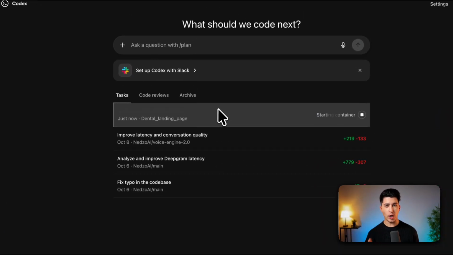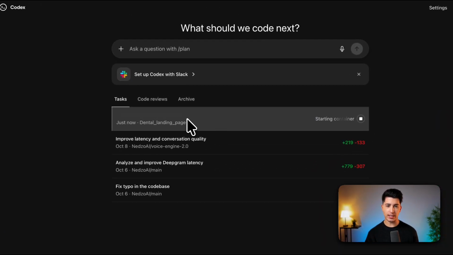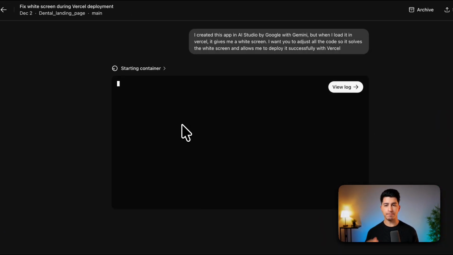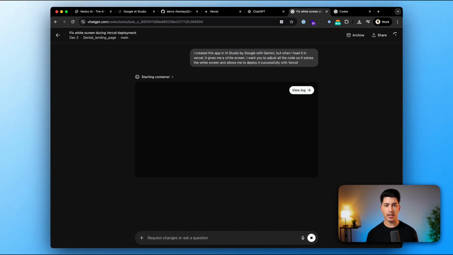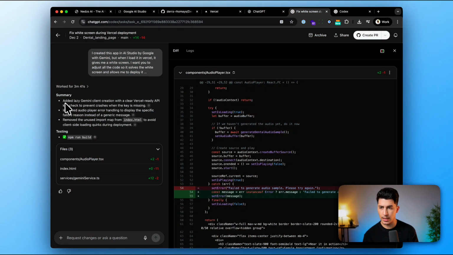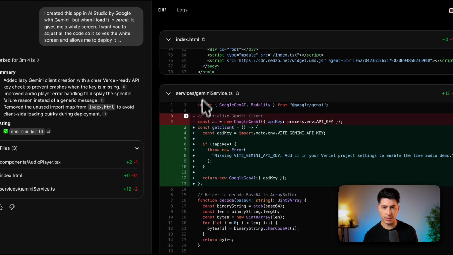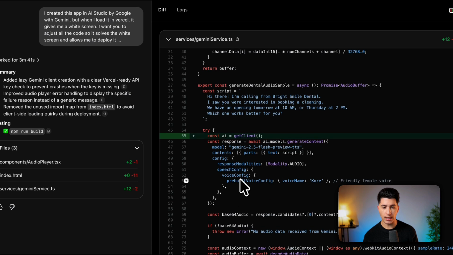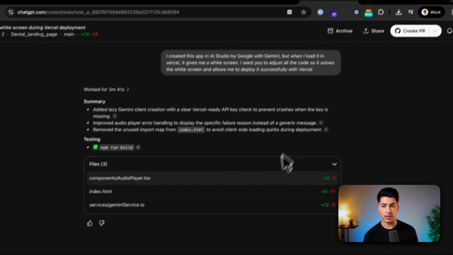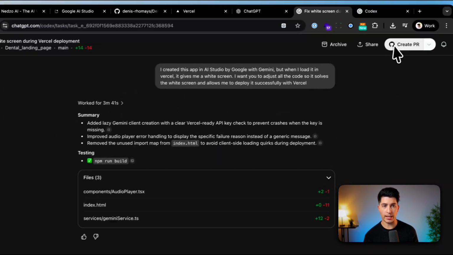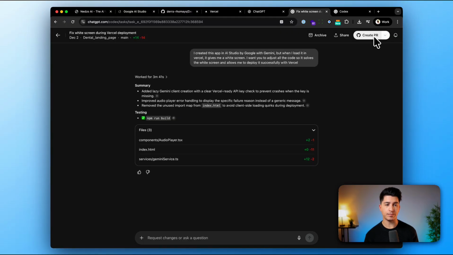If you want to see what Codex is doing, just click on it. And you see now it's spinning up a container. It will start to go over all the code. Okay, so you can see here, it deleted a couple things here, also deleted a couple things here, added more stuff here. And so now, essentially, if I close the logs, we can create a PR.